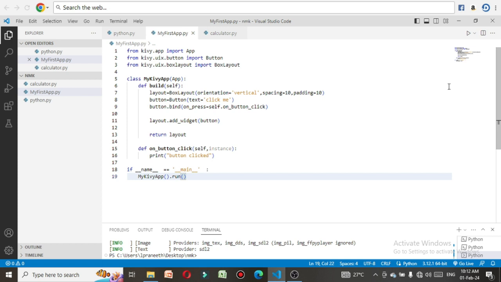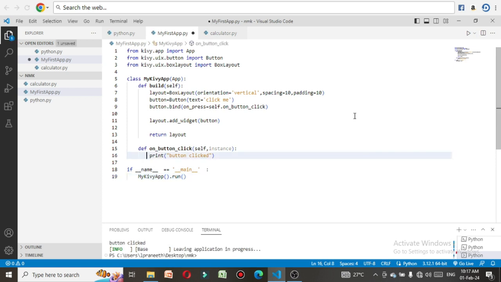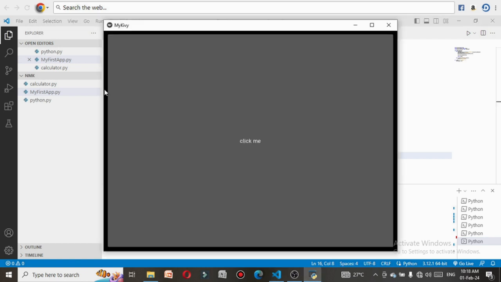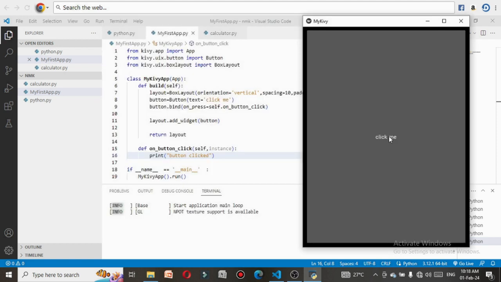now you are going to get the required window. So this is the sample code in order to show the Kivy app running procedure. So see here. Once I run the Python file, see here nothing is visible. But once I click on this click me, that is button, so it will be showing the button clicked. So button clicked.